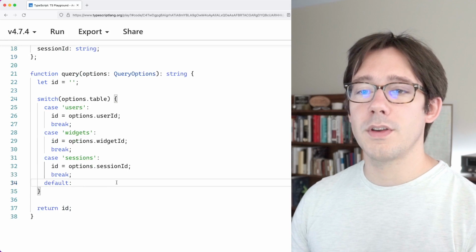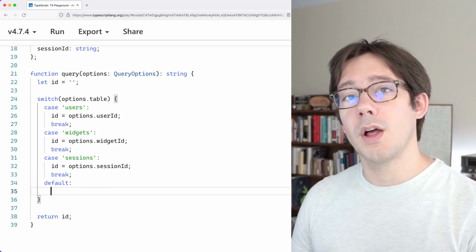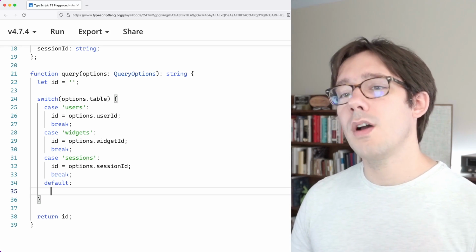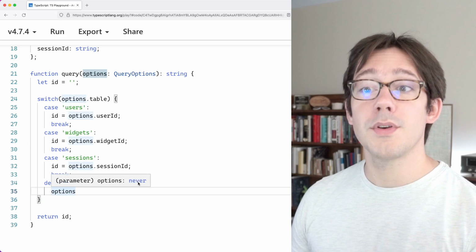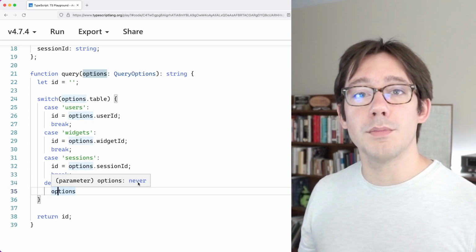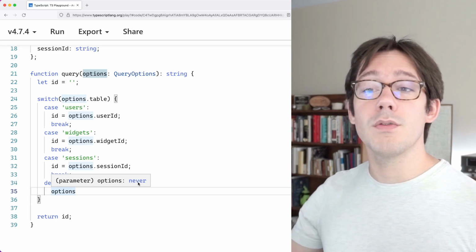If we add a default here, what is the value of options in this default block? Pause the video and think about this for a sec if you want to. Well, the value of options is of type never. What it means is all of the case statements above the default block have exhausted all of the possibilities for the value of options.table.